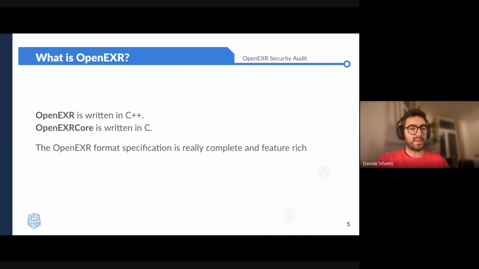The OpenEXR library is mainly composed of two components: OpenEXR, which is written in C++, and OpenEXR core, which is instead written in C. Both of them have the parsing logic to read, write and parse EXR files. And as you may know, those two are memory unsafe languages, and they could be problematic if used incorrectly because they could lead to memory corruption bugs and vulnerabilities and so on.